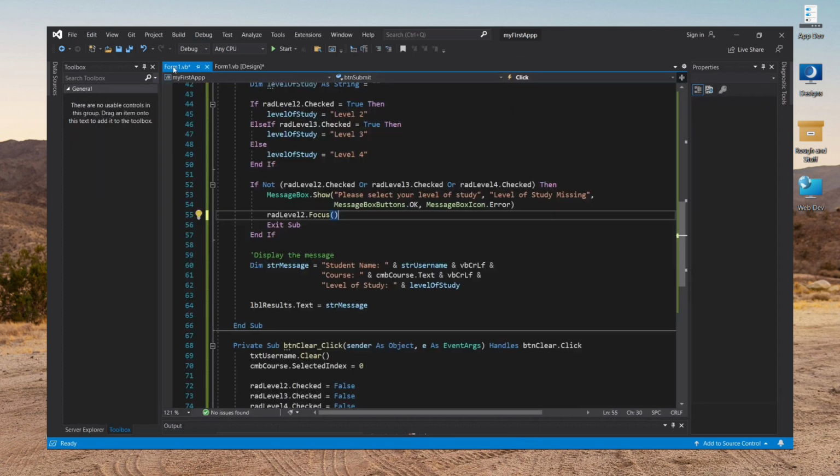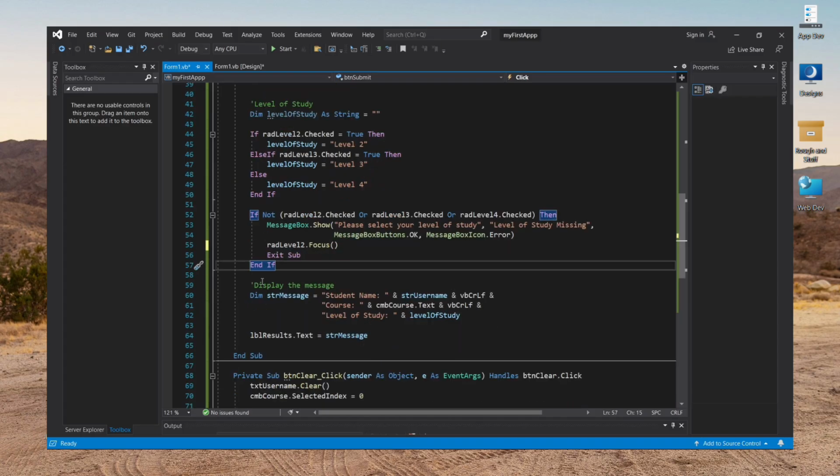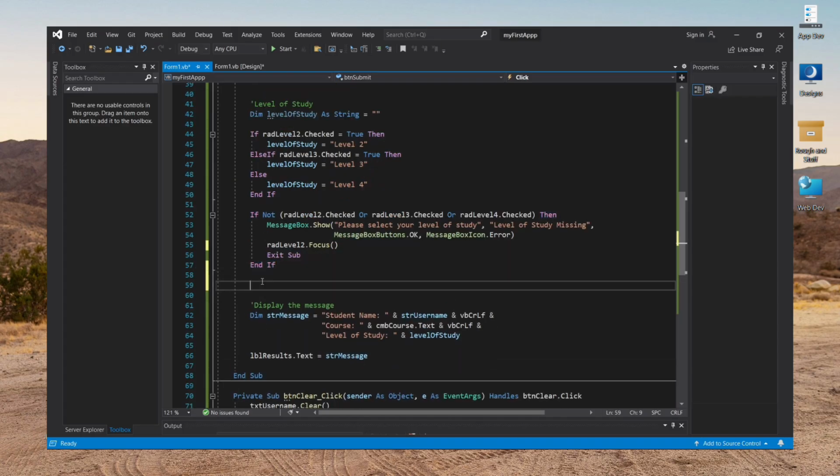Okay, so how do we do that? We're going to do that by using an if statement just under this level of study code and above display message. Give it a comment: validate, or let me just say make sure that the user selected a subject, at least a subject, right?